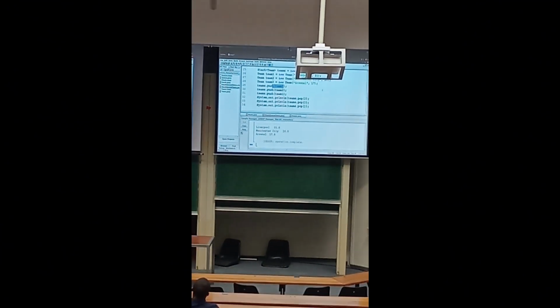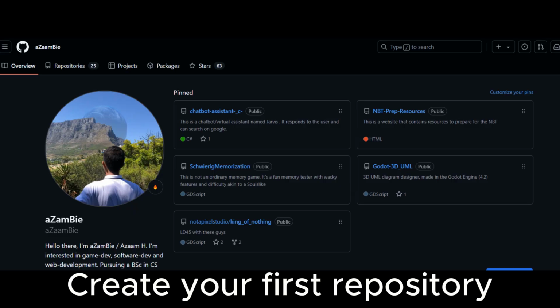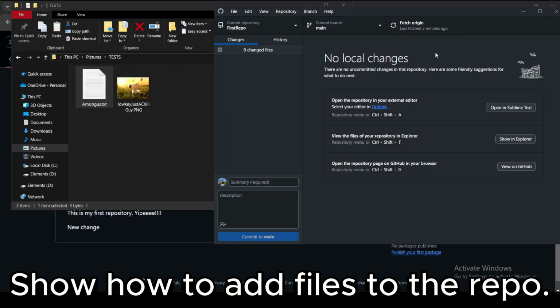In this video, I'll show you how to create your first account, your very first repository, and 2 methods on how to add files to this repository. This is also applicable to any beginner hobby developer.